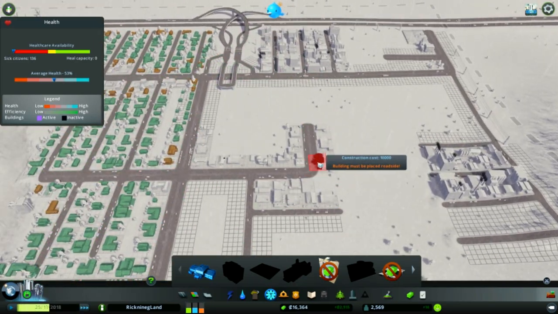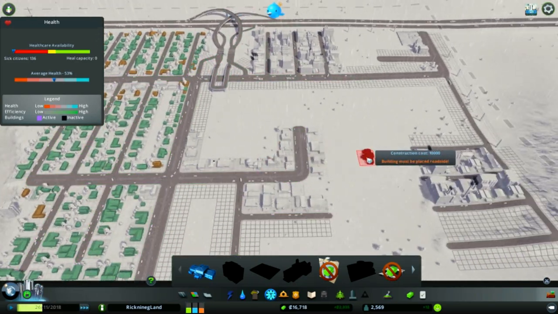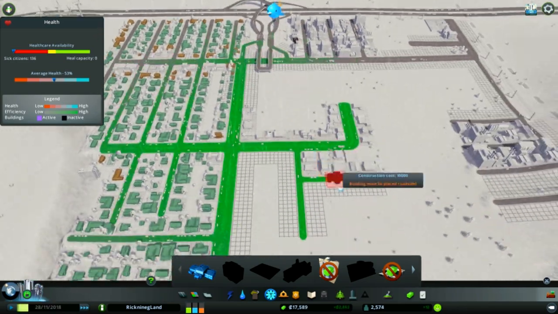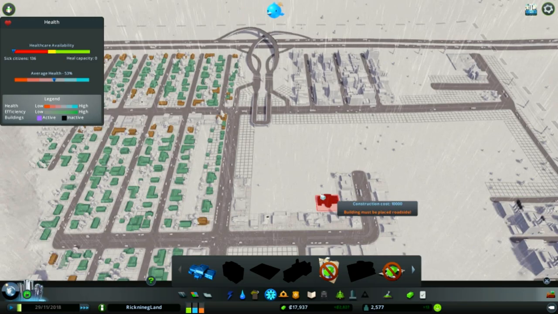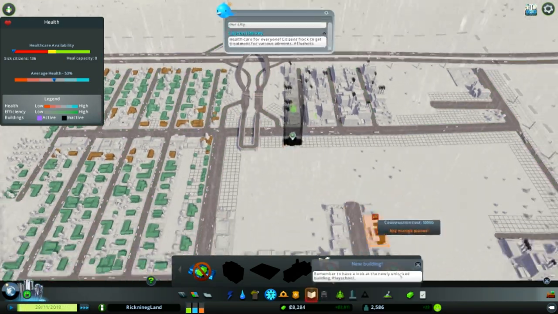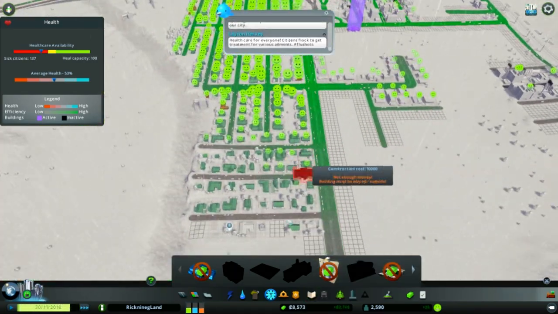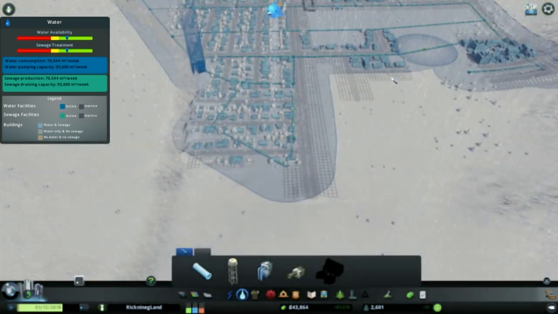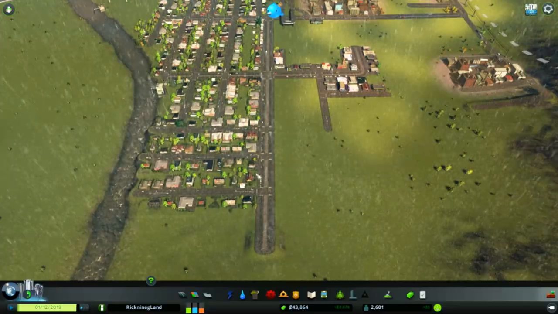Do we not have healthcare? We're gonna need healthcare. These people need some healthy stuff. I'm just thinking, where can we put the healthcare place? Right there. That's good. And people are moving in. There we go. Look at that, Boomtown. Okay. So that is perfect, guys and gals.